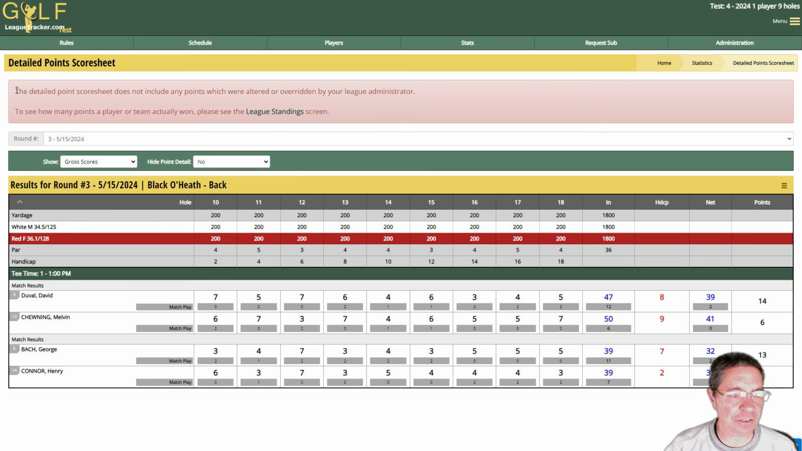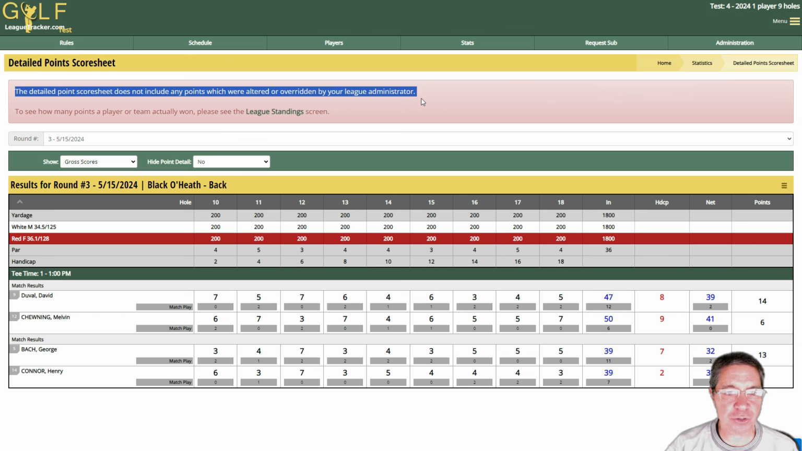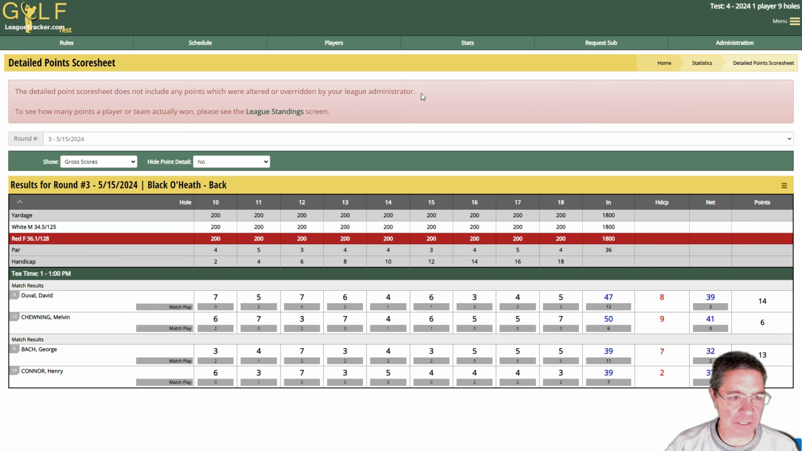This will not have overridden points displayed on the score sheet. And it says right here, the detailed point score sheet does not include any points which were altered or overridden by your league administrator. So to see the points that they actually won, go view your league standings.